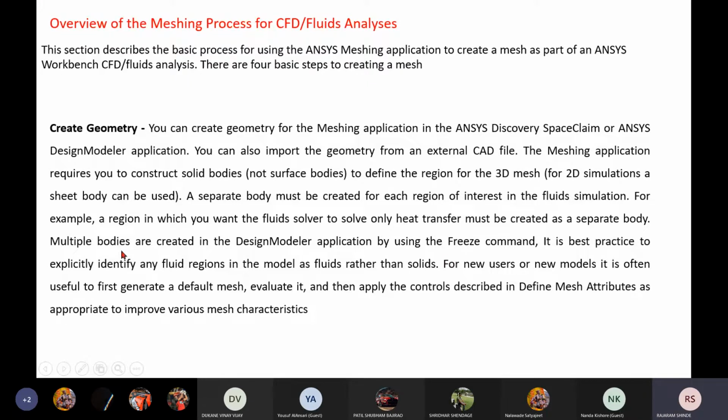Multiple bodies are created in the Design Modeler application by using the freeze command. Already you have studied this. We can use the freeze command to create multiple bodies. It is best practice to explicitly identify any fluid region in the model as a fluid rather than a solid.